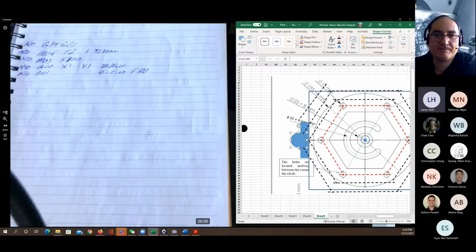X1 and Y1, wouldn't that, if our datum's in the middle, wouldn't that make it near the datum?